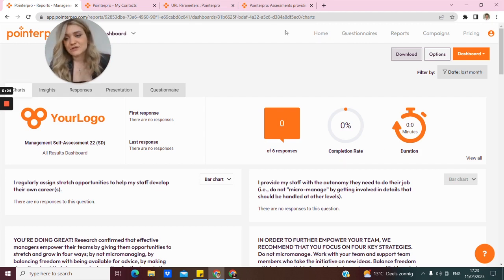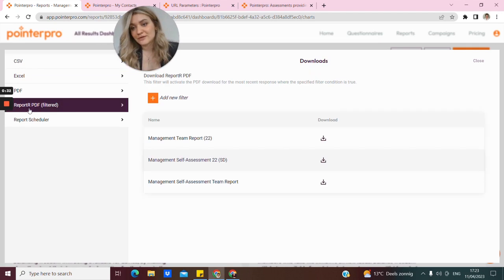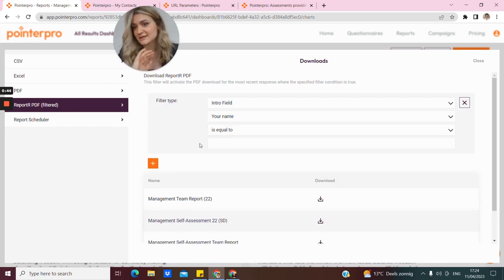To do this, you would need to go to the dashboard, to your results tab, then click on the download button right here, and click on Reporter PDF Filtered. Here you will see all of the reports that you can first filter and then download, and here you will be able to apply a filter. So you remember when at the beginning I said that the personal ID will be the filter for your reports? So here's where it actually comes in.